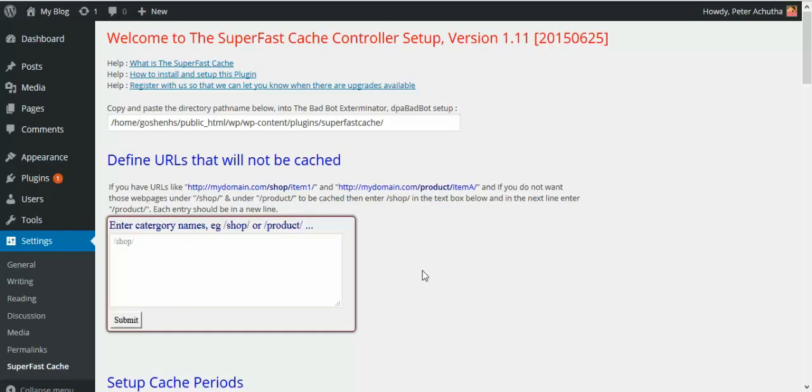If you have posts, let's say under different categories, or under this category shop or product that you don't want cached, you can enter it here. A new category or keyword, let's say item A, anything with any URL with item A will not be cached if you enter item A here. Every line is a new category or keyword, and then click submit. But most of you won't use this feature.